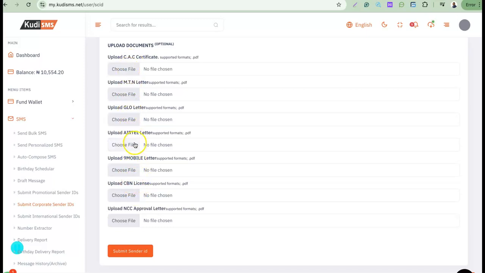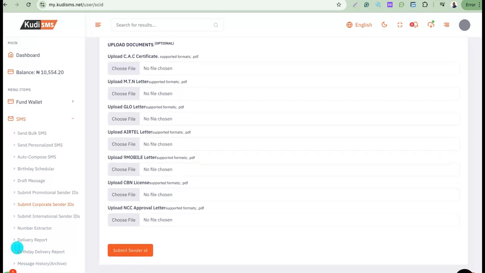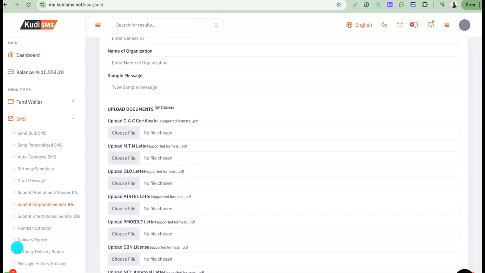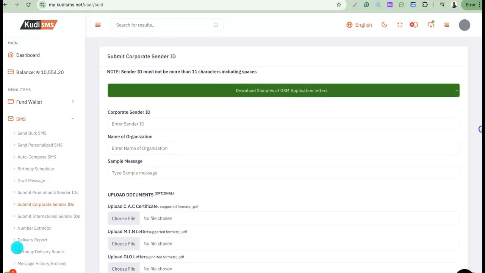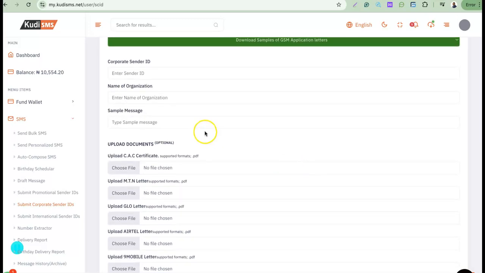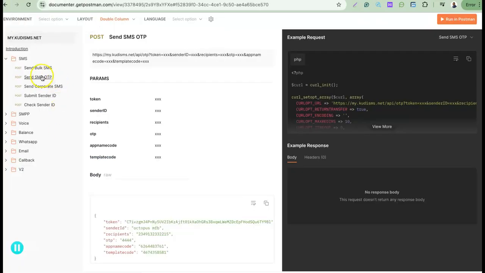That means that if you want the name of your company to show as a sender, you need to go through this process. And it takes like a month or more, right? But like I said, you can start with a default option pending when you get approval. I've explained that for you to use the SMS OTP API and corporate SMS API, you need to submit and get approval for your corporate sender ID.